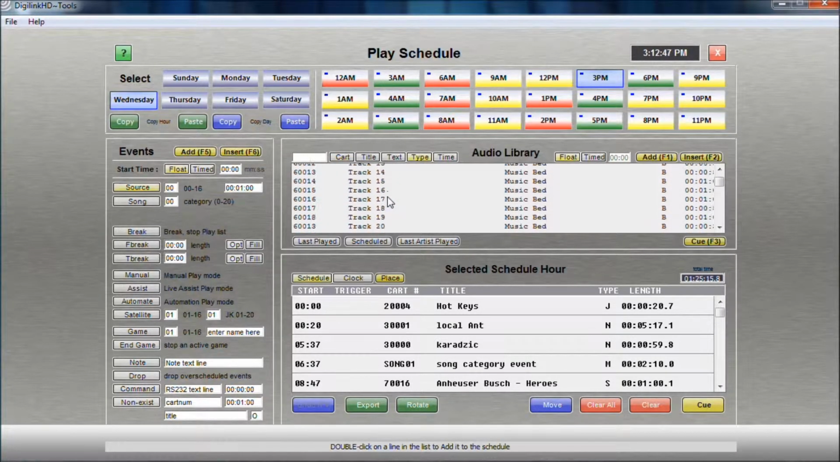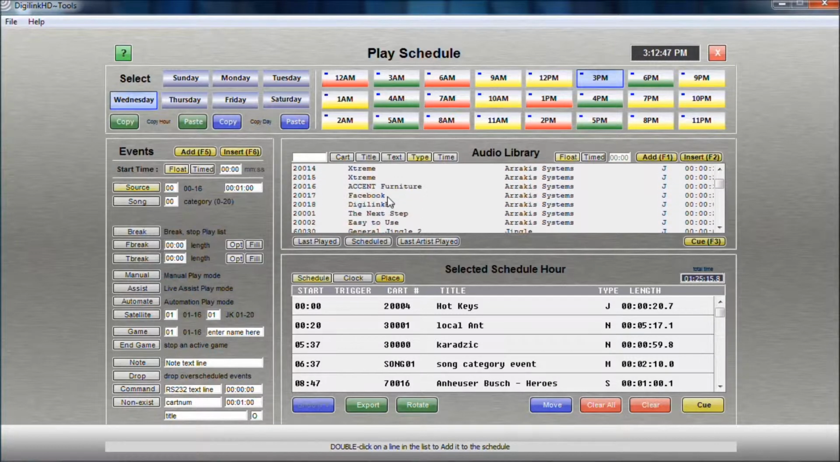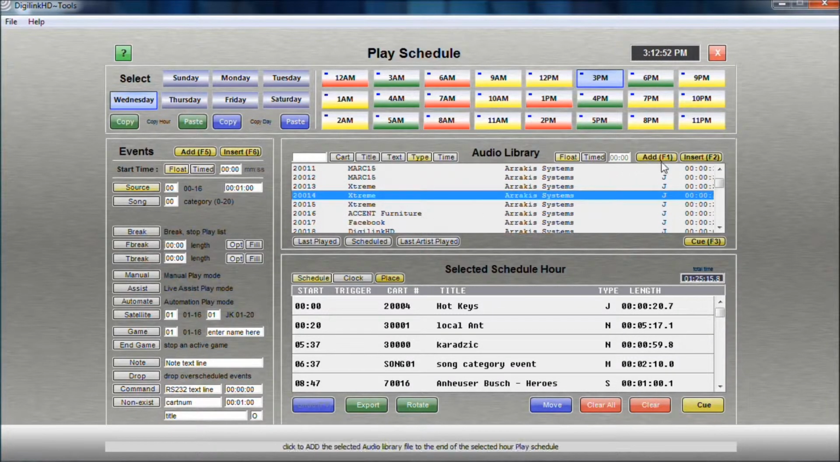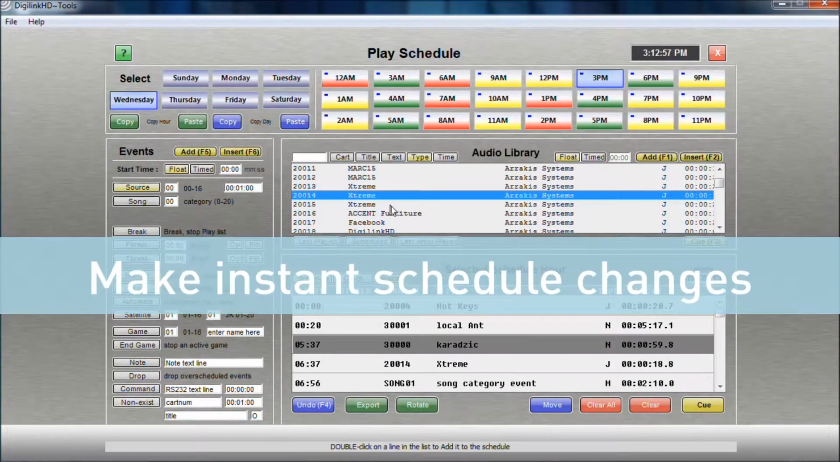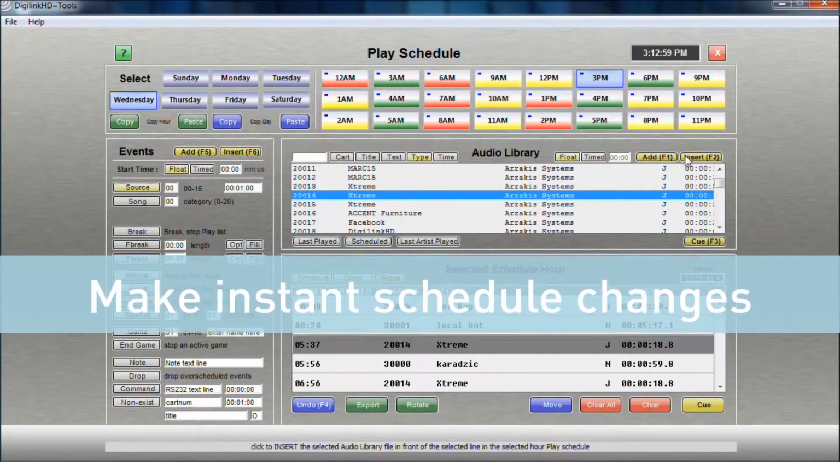All scheduling can be done using Digilink-HD Tools. With each studio connected, you can alter any schedule at any time. Changes made within DHD Tools instantaneously update the respective studio.